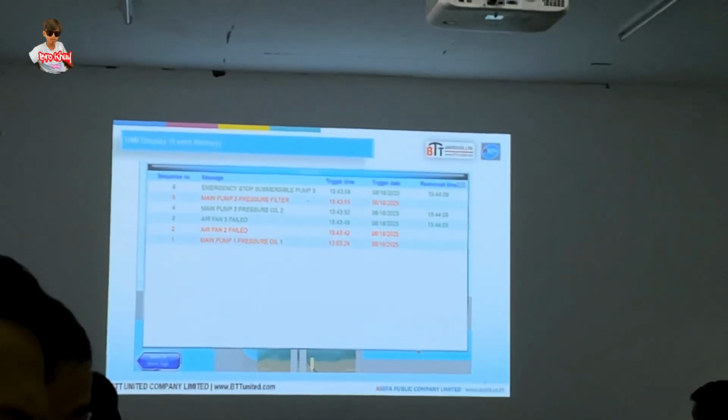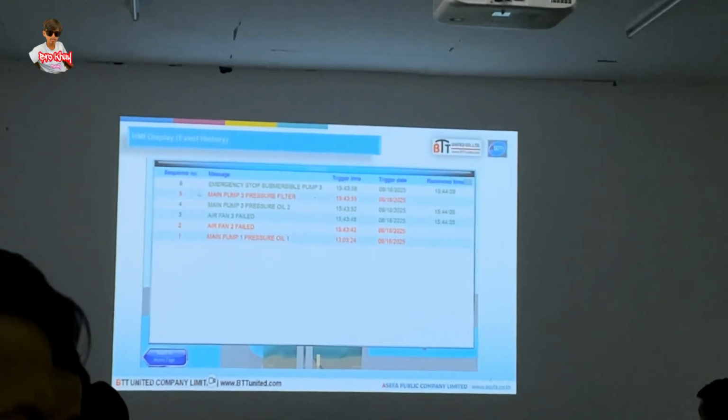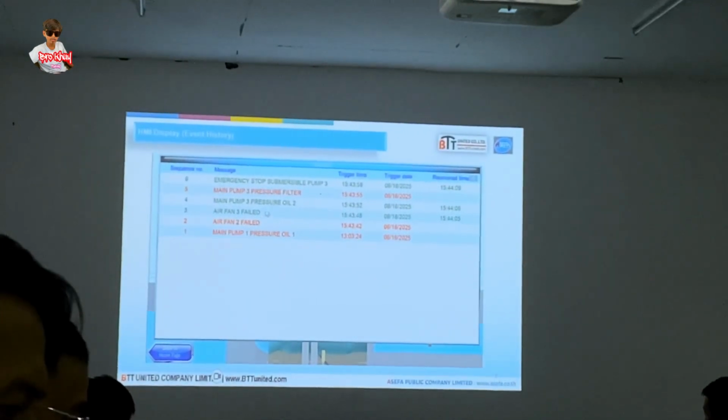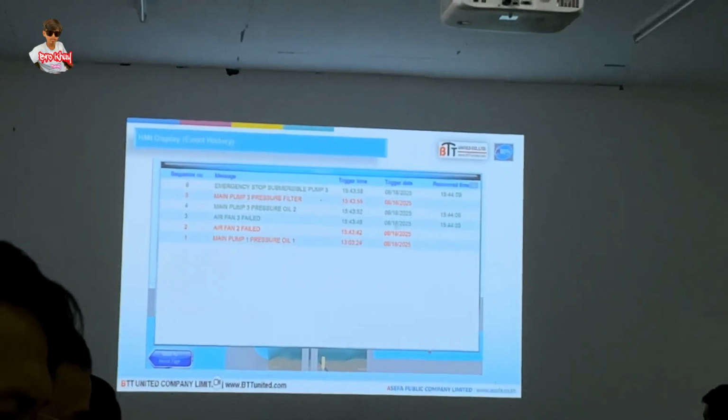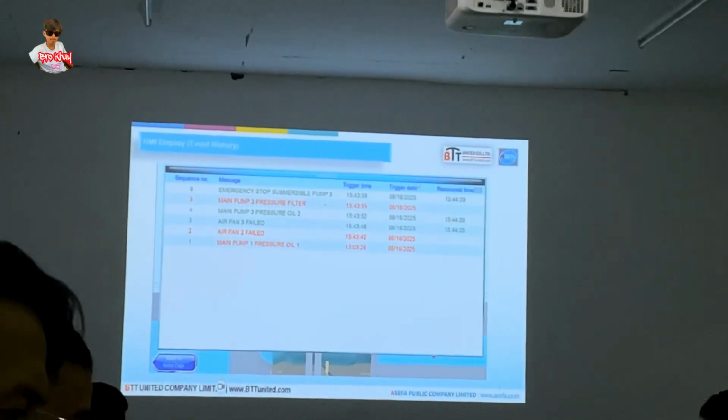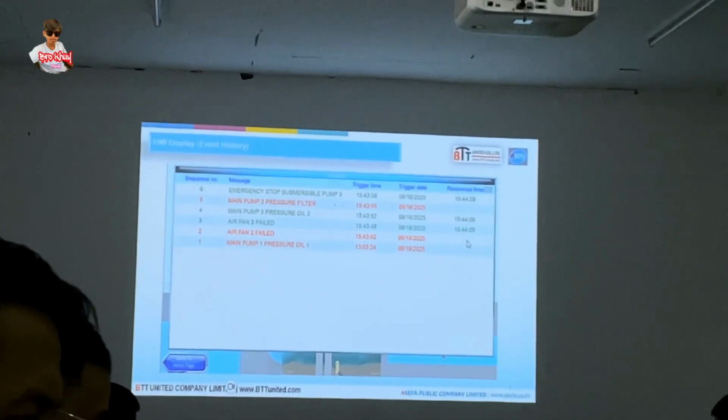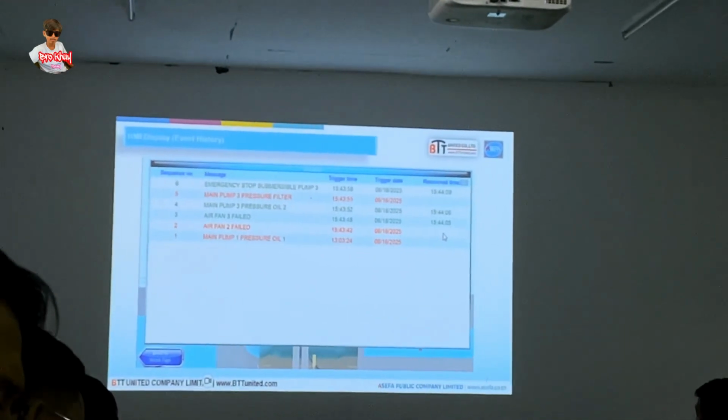When you click on the event history, it will tell you the sequence number, what happened, what kind of message or what kind of trip it is, the time, the date, and the recovery time once you have reset that fault.